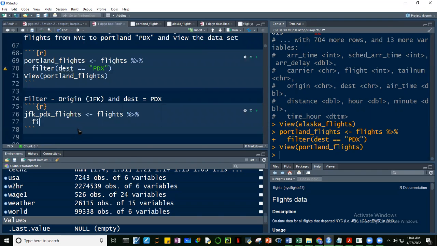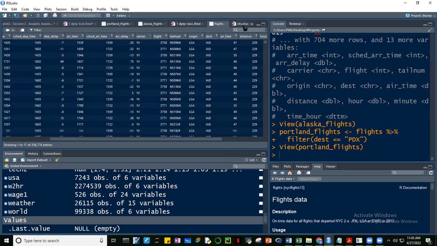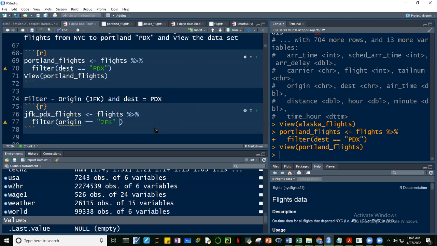Flights and then filter natin. Okay. So what do we do with this? Origin should be equal to what? Origin should be JFK. Tapos, ano? Tama ba yung spelling ko ng origin? Yan, ang origin. Bakit ibang spelling dito sa dataset? And any suggestion, guys?